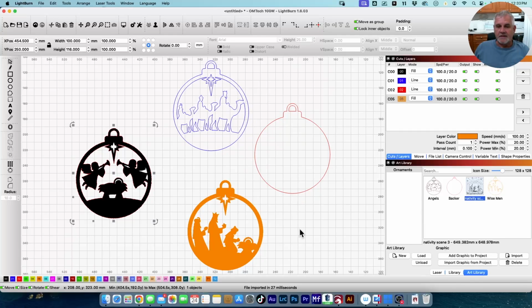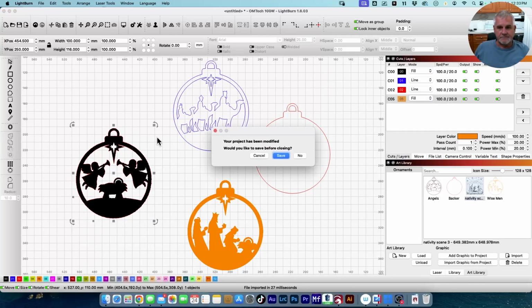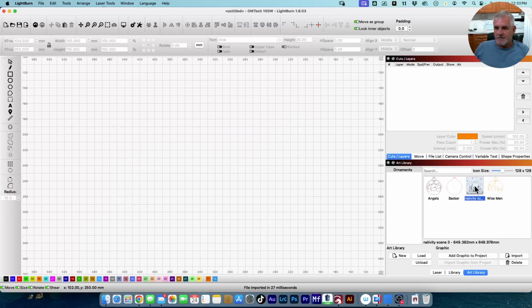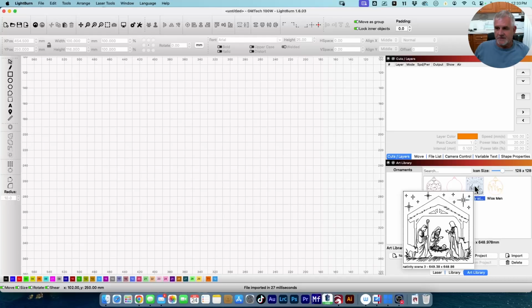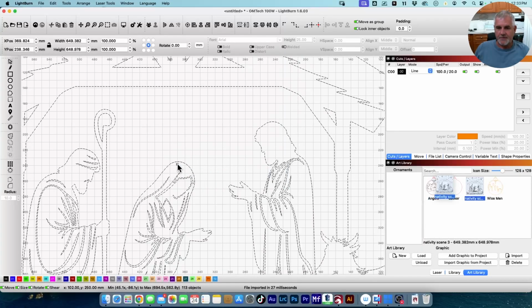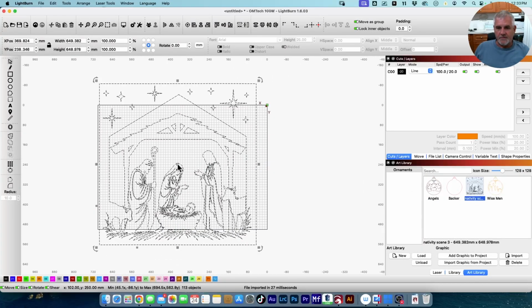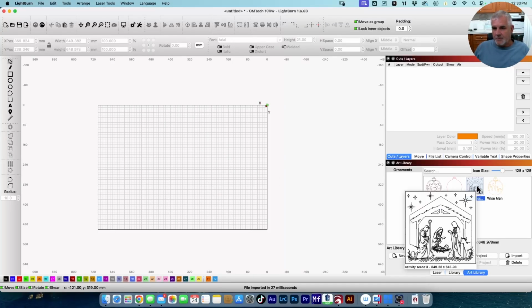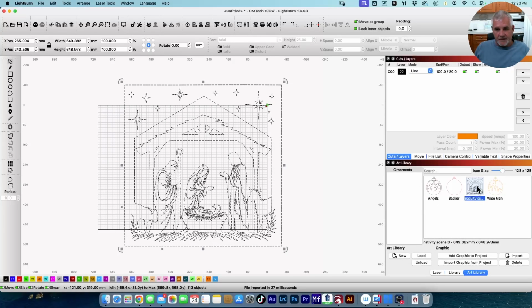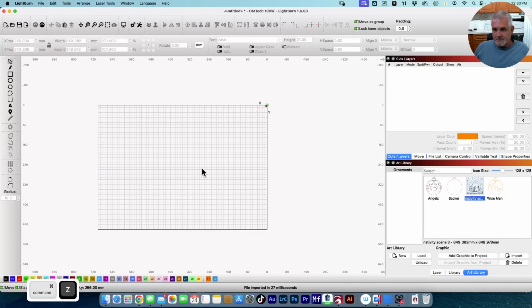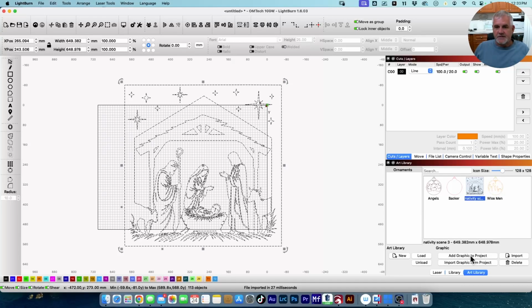Now, let's start a new file. Don't save. Okay, so we want to use the nativity scene. We can do a couple things. We can drag and drop it, and it's going to center wherever we let go of the mouse cursor. Remove that. Double click it. It's going to center on the screen. Right click. Select it and click Add Graphic to Project. It's going to center on the screen.